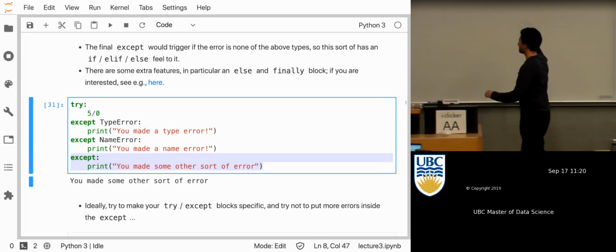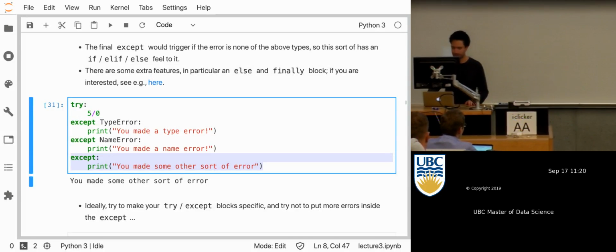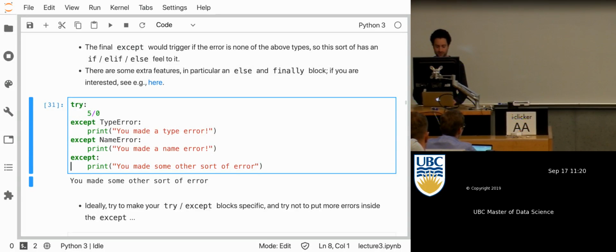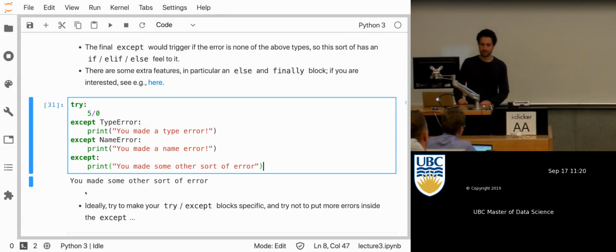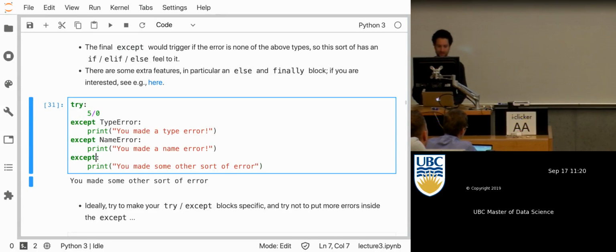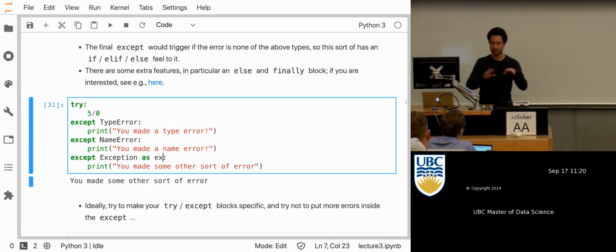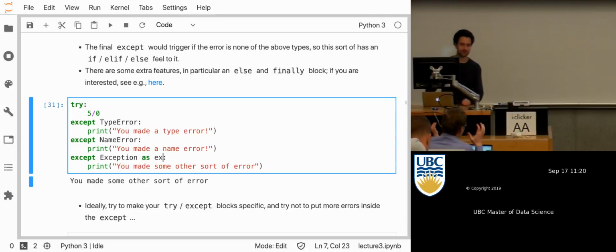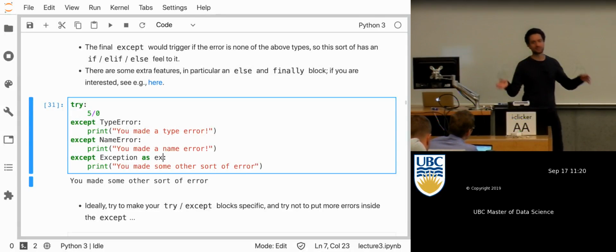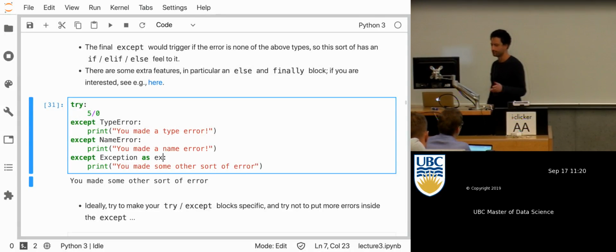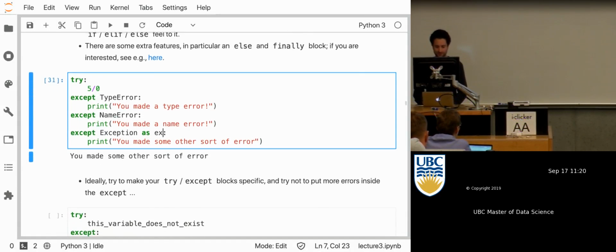So, but I did get an exception of some sort. So I'm just going to print "you made some other sort of error." And how do we know what this error is that we got? Well, how do we know what error it is? You could grab it like I showed you before and do stuff to it. Exception is like a master exception, and all those other ones are particular exceptions. I think that's fine to think about it like that.